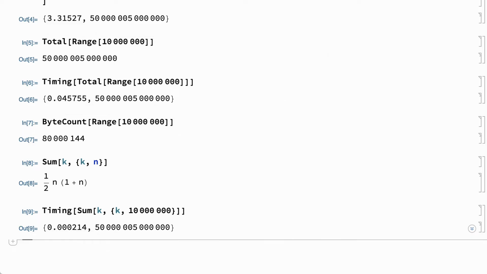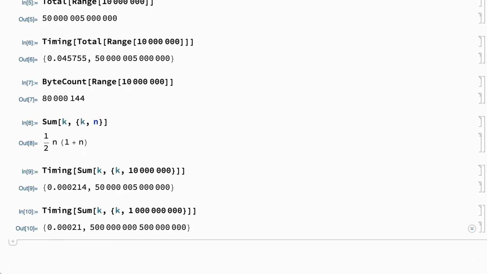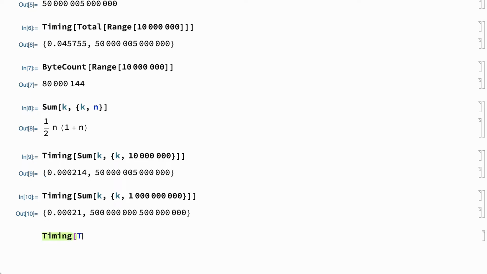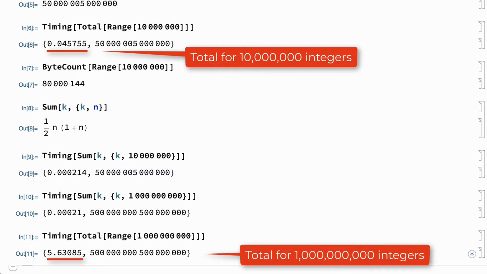The time for doing this calculation using Sum has the additional advantage of not depending on the number of integers. The time for using Sum to give the sum of the first billion integers, for example, is about the same as the time for summing the first 10 million integers, since all it has to do is substitute a different value into the same formula. The time using Range and Total, on the other hand, goes up by about a factor of 100, since that calculation involves allocating 100 times as much memory and does 100 times as many additions.